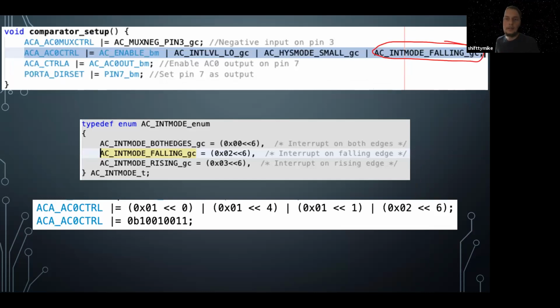So here you'll see this is the corresponding piece of code which does exactly that. It's all defined as functions, not functions, but they're enums, most of them, just to make it a bit more readable. But what that actually translates to is shift 0x2 6 bits to the left.